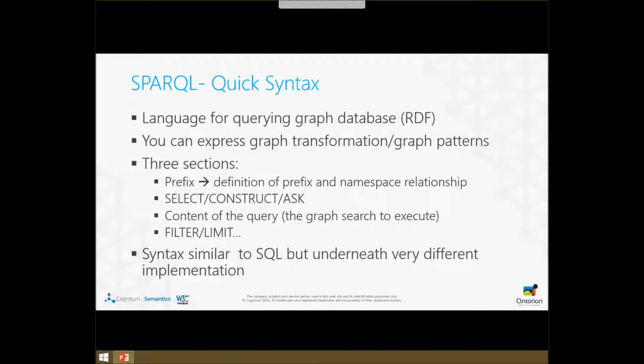You have a prefix in which you define the relation between namespaces and prefixes. Then you can do queries like select, construct, or ask. Select will retrieve some subset of your data, construct will build a new set of triples, and ask will give you back a Boolean answer, true or false, if the graph pattern inside was fulfilled. Then you have the content of the query, and you can add things like filter, limit, and so on. A SPARQL query looks very similar to SQL, so it's very simple to start working with it.